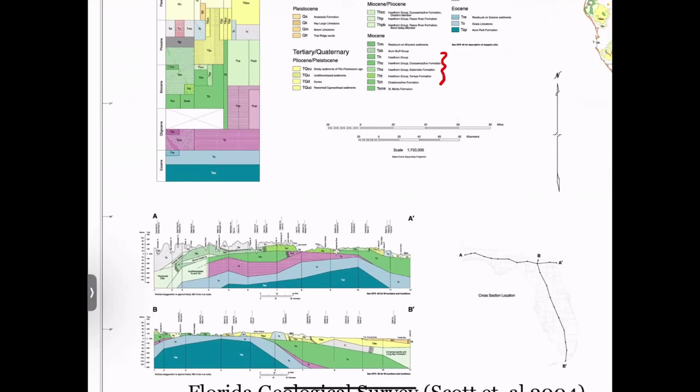On the scale there, it goes down to 500 feet below sea level. So it'll tell you where sea level is, and it'll tell you to a depth of 500 feet below sea level. This is all regional, but it helps us engineers identify where the rock might be, where the Hawthorne and clays might be, as well as the generalized topography or what might change.